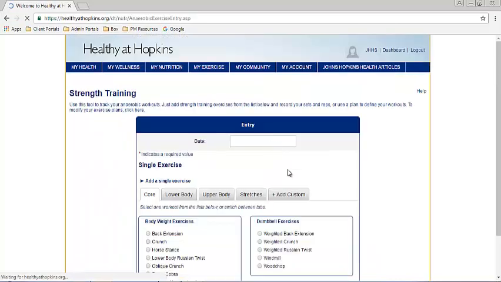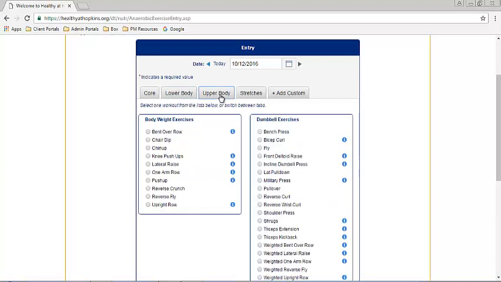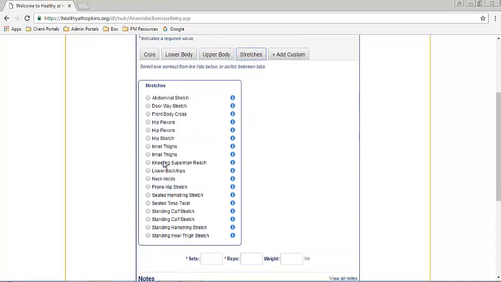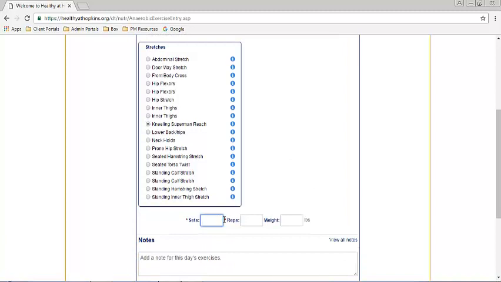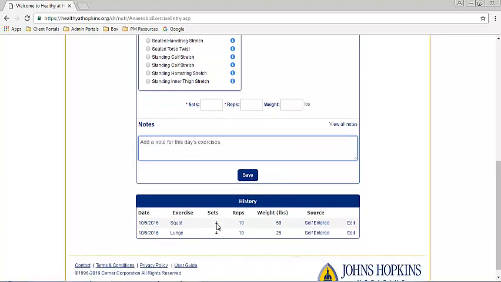The next log is strength training log. You'll be able to add in per exercise that is done within your entire weight training routine. You can see there's core exercises, lower body exercises, upper body exercises, as well as stretches that are automatically populated. You would simply just select the stretch or the exercise, enter in this amount of sets, the number of reps, and if you did that particular exercise excluding stretches with weight, you would enter the weight there. Same thing with notes, you would add your notes, click save, and then it would populate in your history as well. So you would need to enter in each exercise in the strength log below.